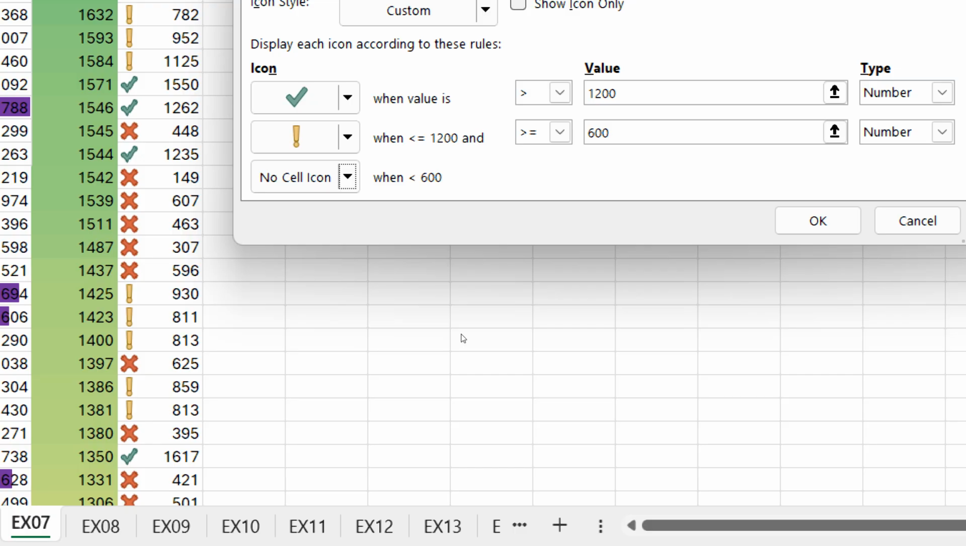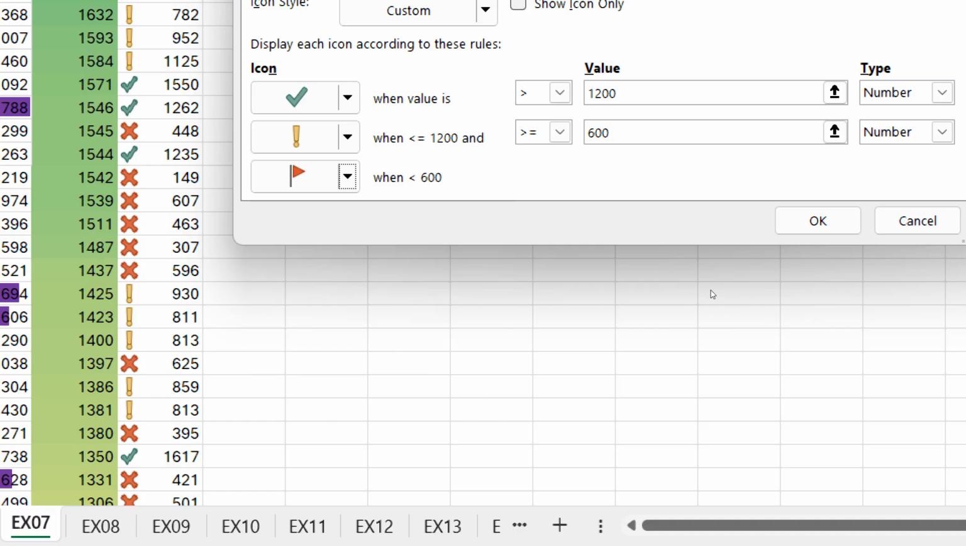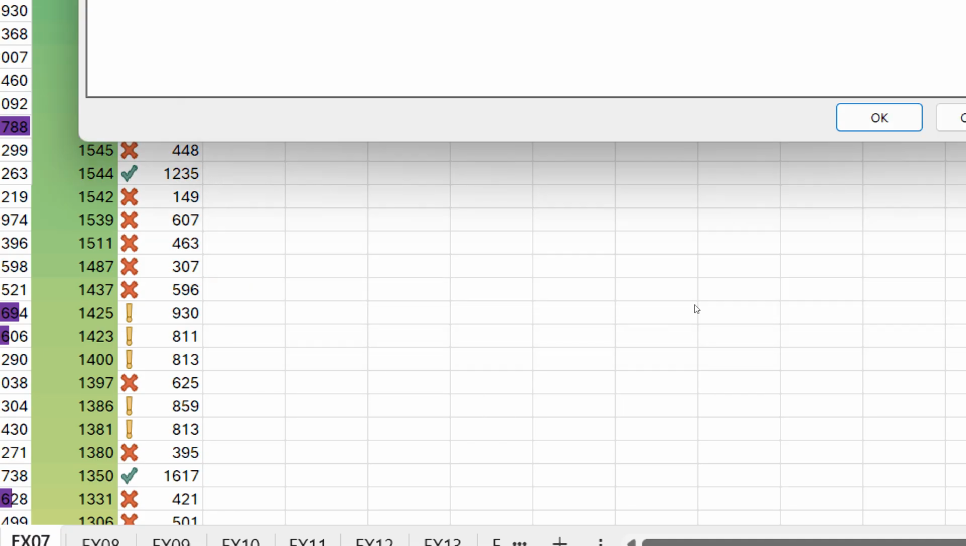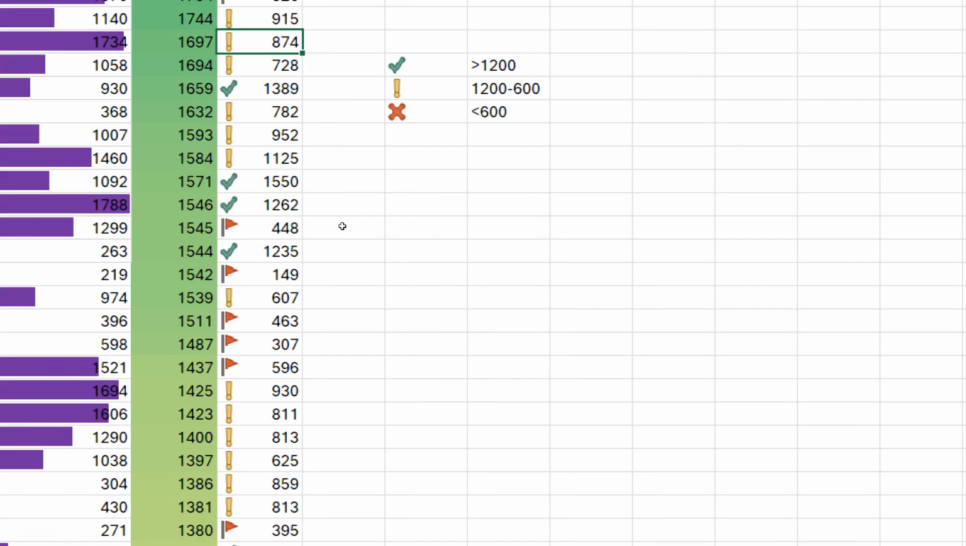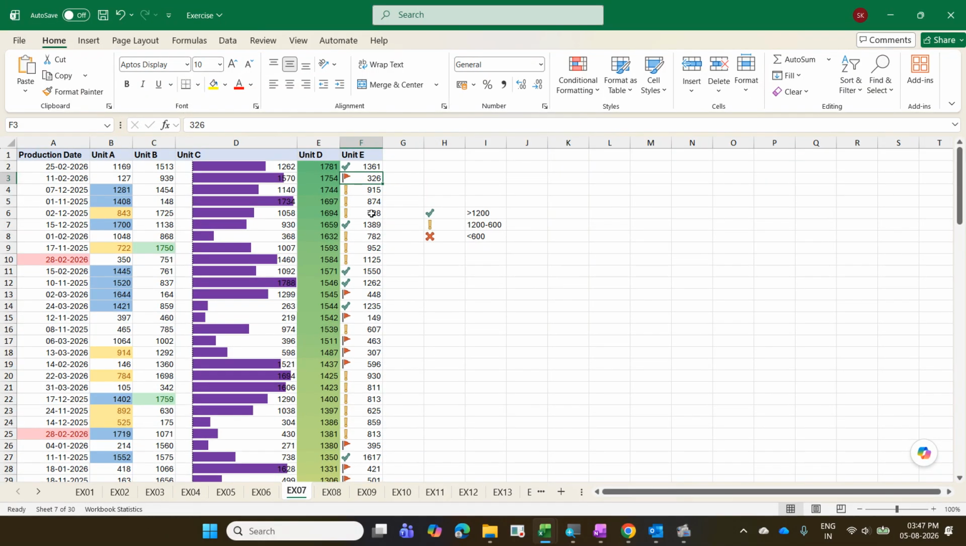Now, for example, I will go with the flag. OK and OK. More than 1200, we are getting a green check. Less than 1200 to 600, yellow exclamation. Less than 600, we are getting a red flag. But for some reason, I don't want my audience to see the value. I want my audience to see whether it's a profit or loss, whether above the target or below the target.